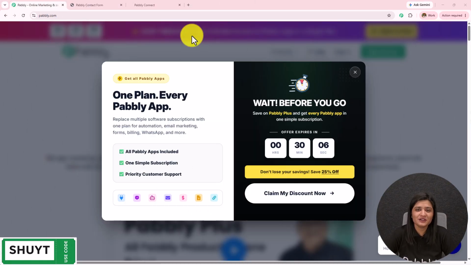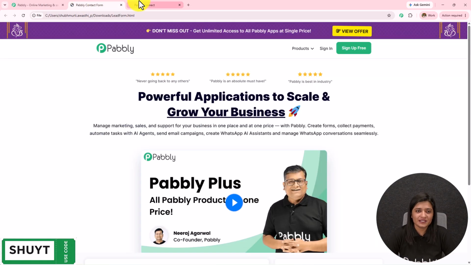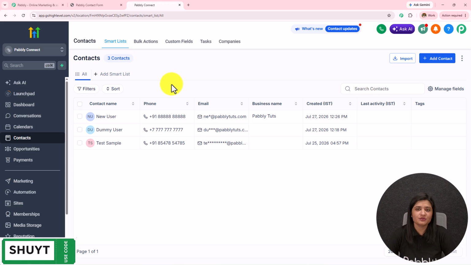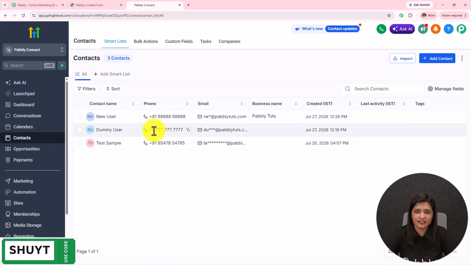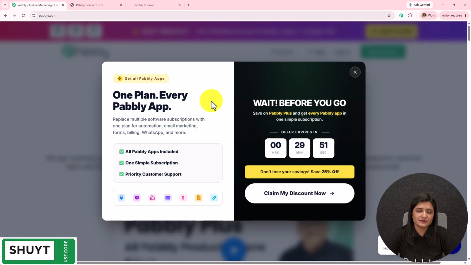So here in this video, we are going to see how we can connect a website form with GoHighLevel in such a manner that whenever there is a new form submission from the website form, automatically the lead is created as a contact in my GoHighLevel. For this, we are going to build the connection between these two applications using Pabbly Connect.